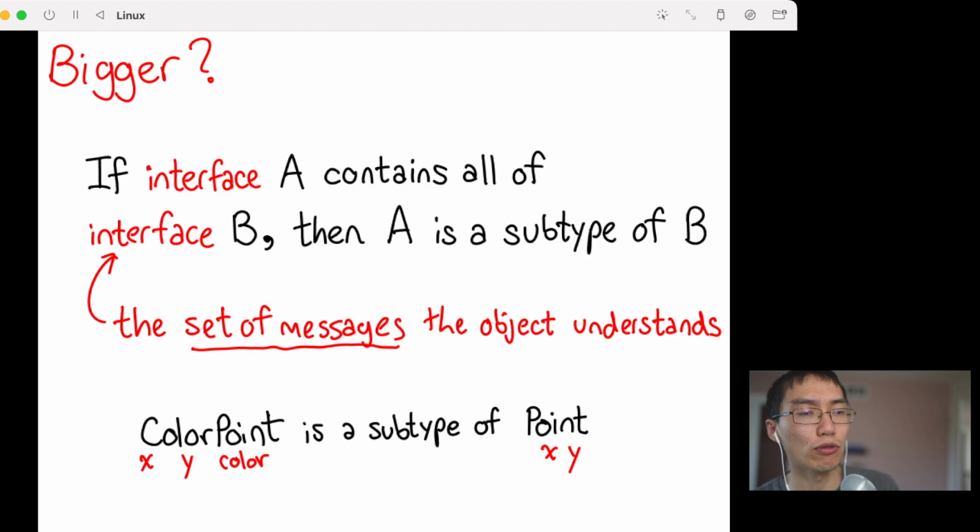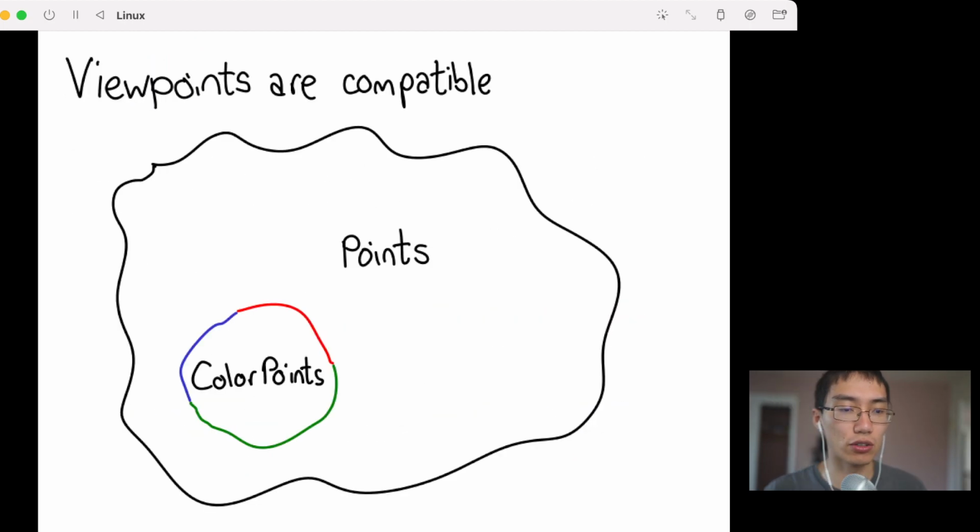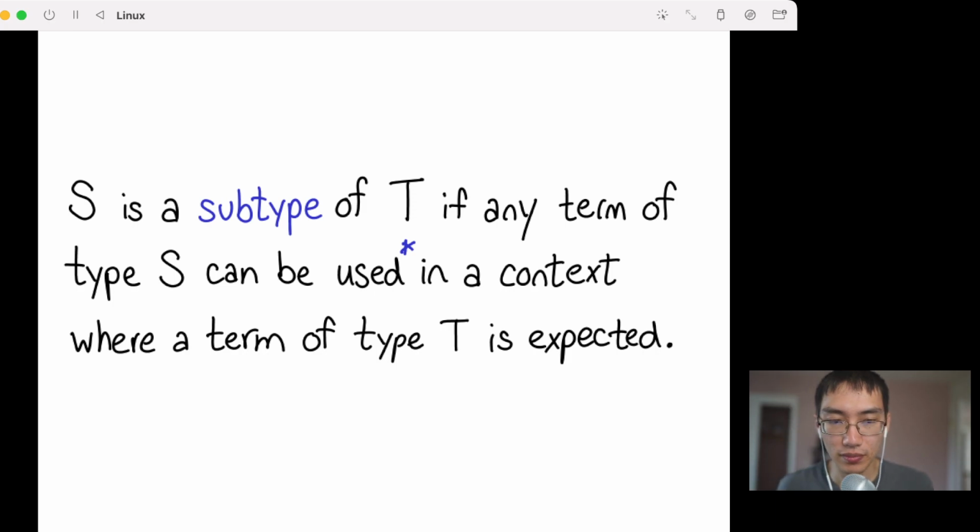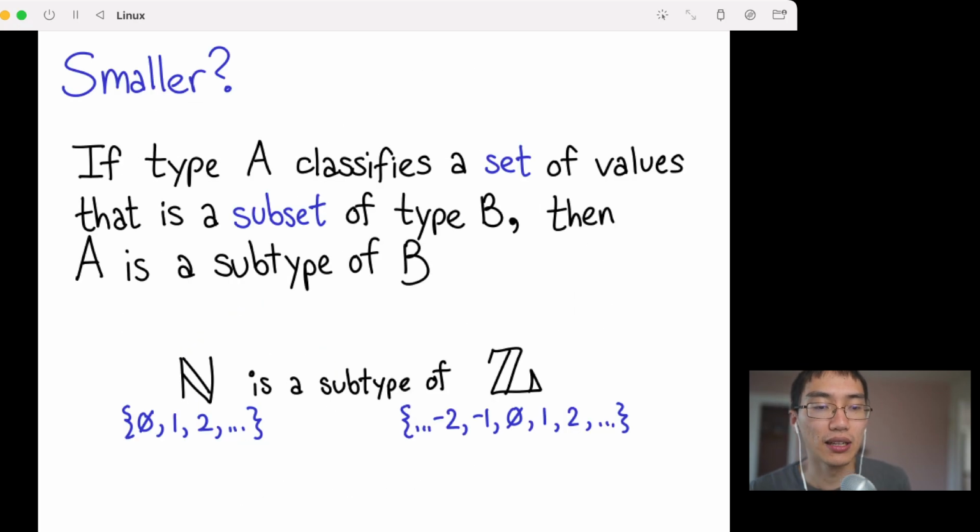So that's kind of blah. Actually, I don't recommend using either of these definitions to understand what a subtype is. Instead, we should use this definition, which is that S is a subtype of T if any term of type S can be used, asterisk, because what do you mean by used? Well, we'll talk about that, in a context where a term of type T is expected. So I always said things like, hey, natural numbers are a subtype of integers because, if you have a function that takes integers, then you can give it natural numbers as well, because every natural number is an integer. So in that sense, there's a subtyping relationship.